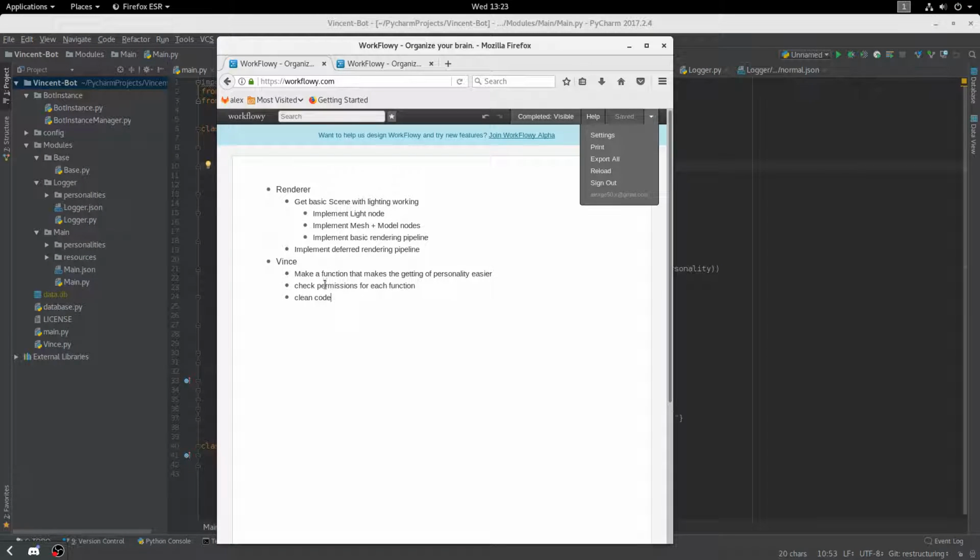Now the next thing I want to do is check permissions for each function. What does this mean? Some functions, needless to say, cannot be called by normal people in the server. Like for instance, the change personality command. It shouldn't be called by normal users, or at least it shouldn't be allowed.